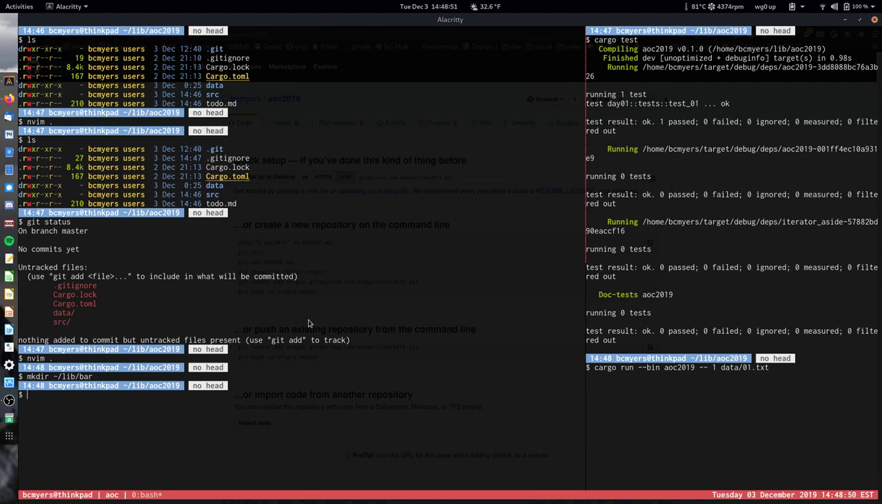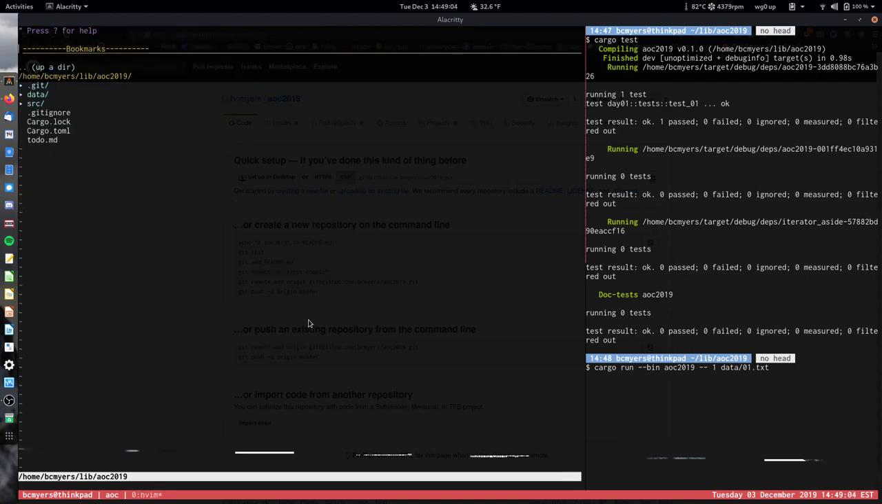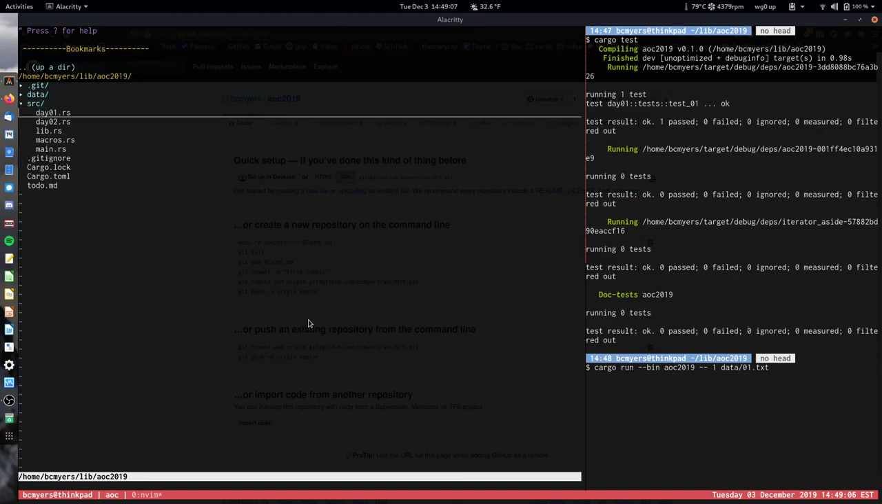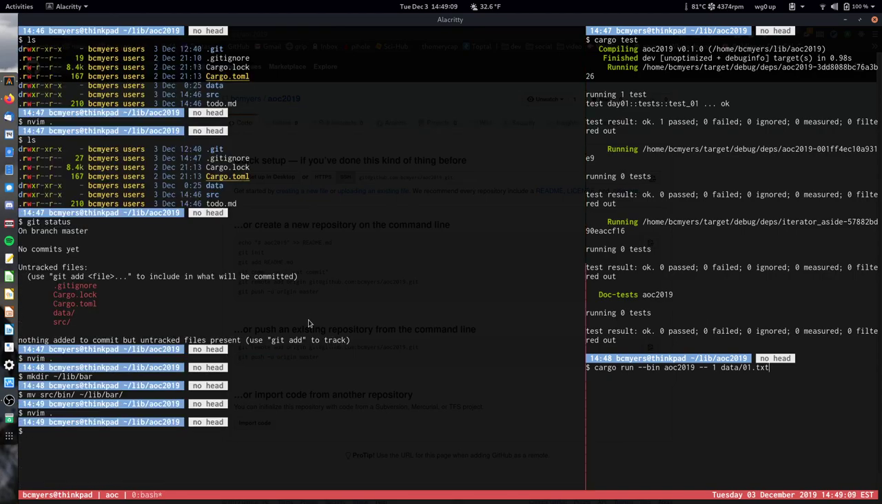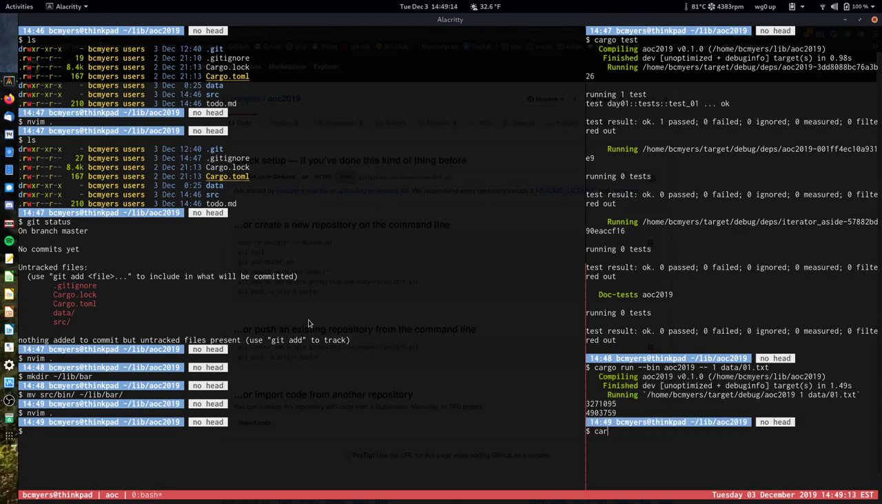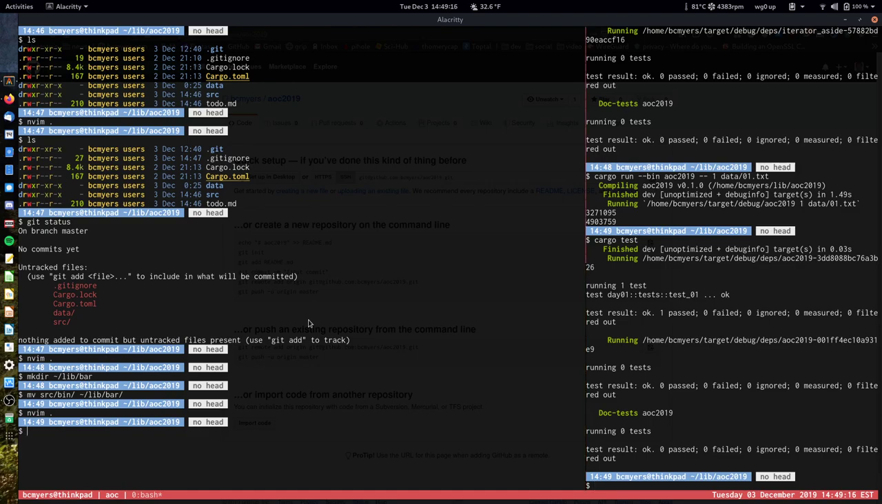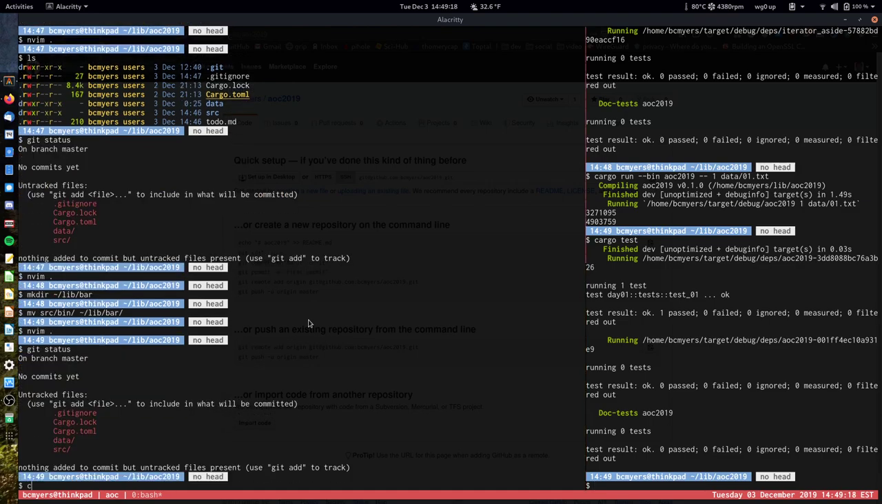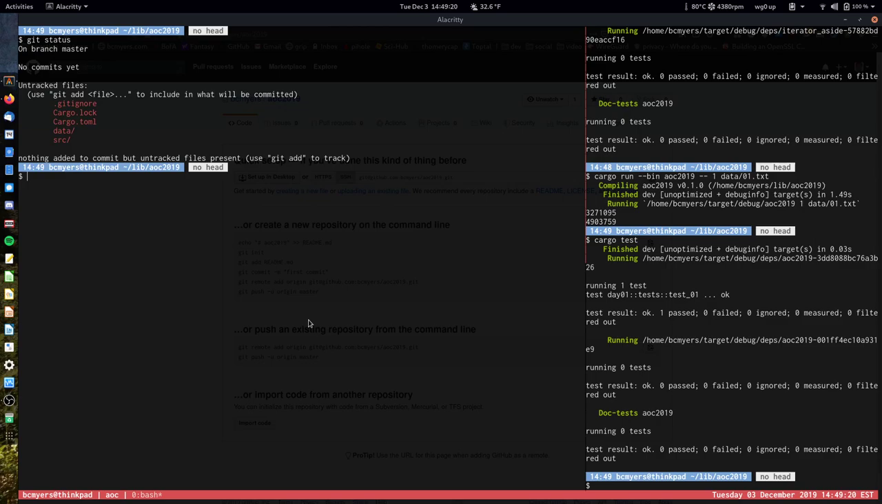We'll call bar in my lib folder, and then we'll move source bin to lib bar. Now it should be gone, but I have not deleted it. Awesome. So does our binary still run? It runs. Do our tests still pass? They pass. Okay, git status. Oops, git status. So now I think this is everything we want to commit.